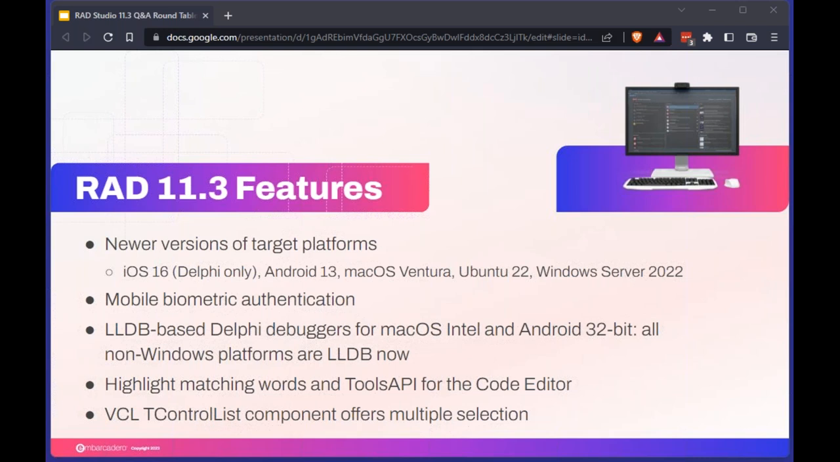There is a small new feature for mobile development, which is a biometric authentication component that allows you to do fingerprint or face ID authentication. We have further expanded the Delphi debuggers towards LLDB. Now all of the non-Windows platforms use the LLDB debug engine. And we have new features in the IDE, most prominently the highlighting of matching words and a new tools API for the code editor. And finally, the last additional feature is that the control list component in VCL offers multiple selection. I don't know if there are further comments on this.